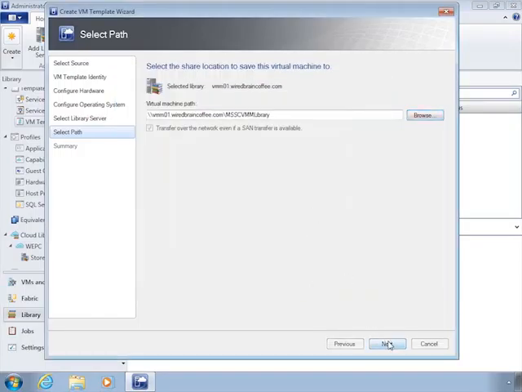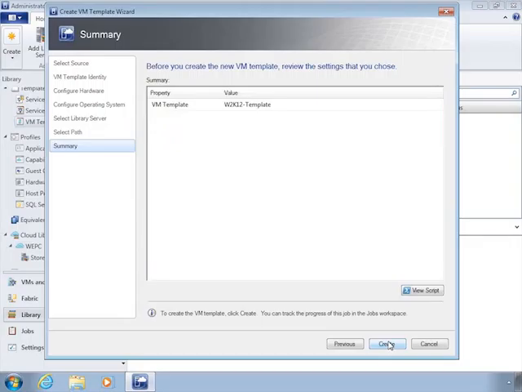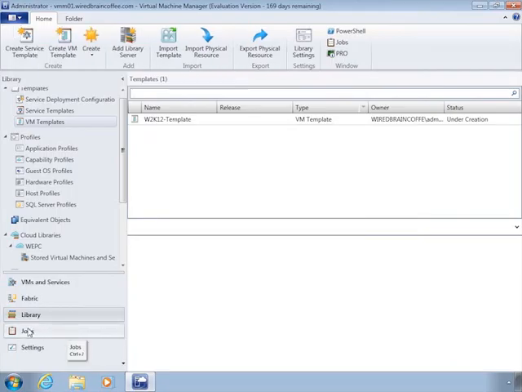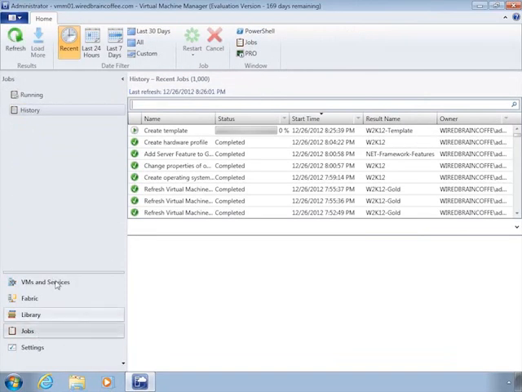Click OK. Next. And we are going to get a summary screen. If everything looks okay to you, we are going to click on create to start the template process. Let's come down here to the jobs section, so we can open jobs from here. Or you can also launch jobs as a different window if you just click on this particular button up here.